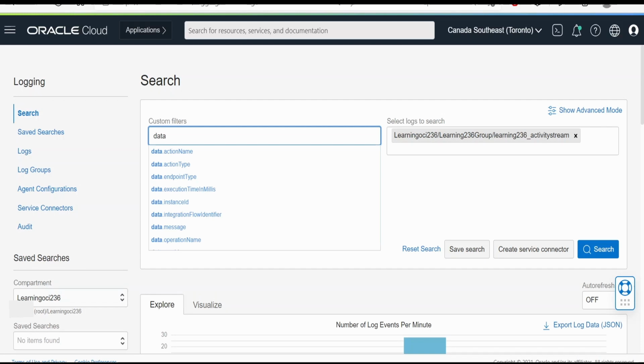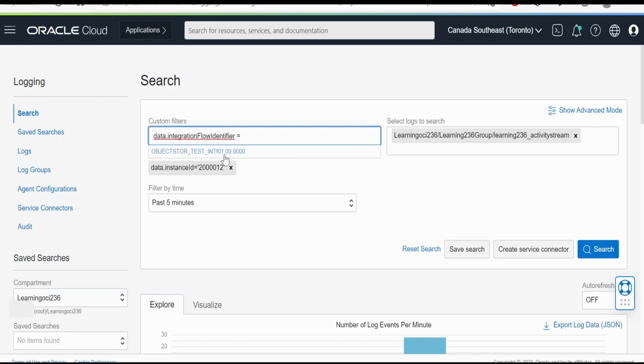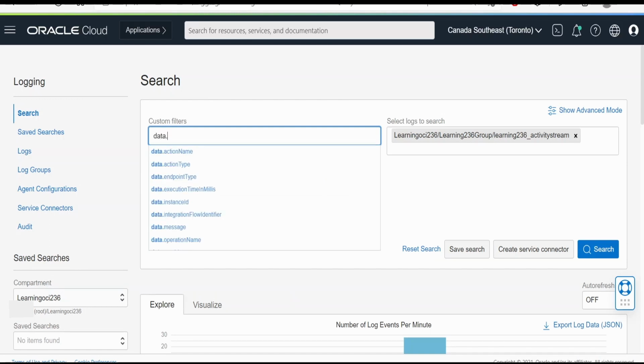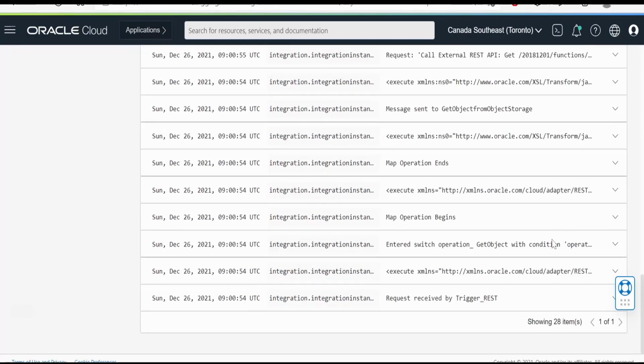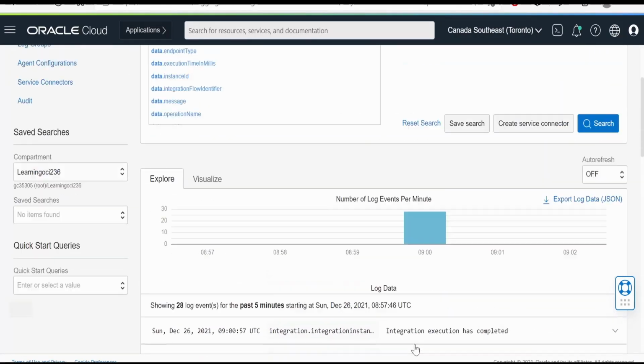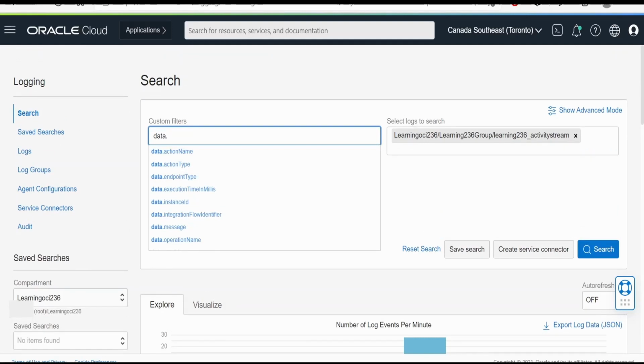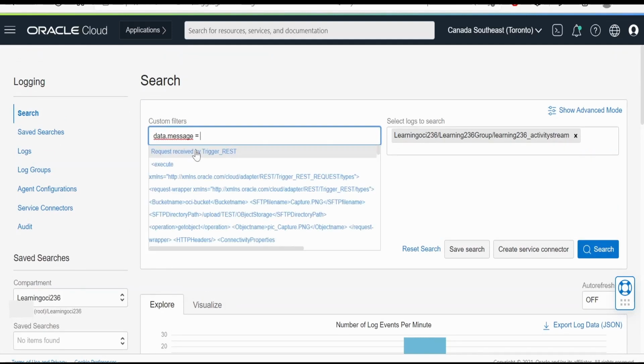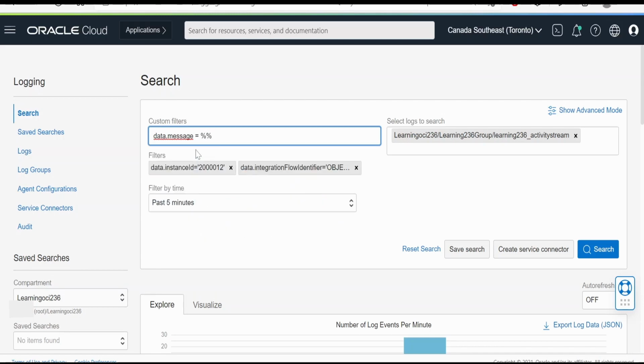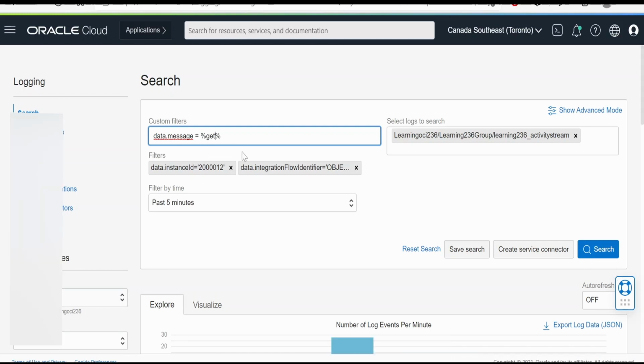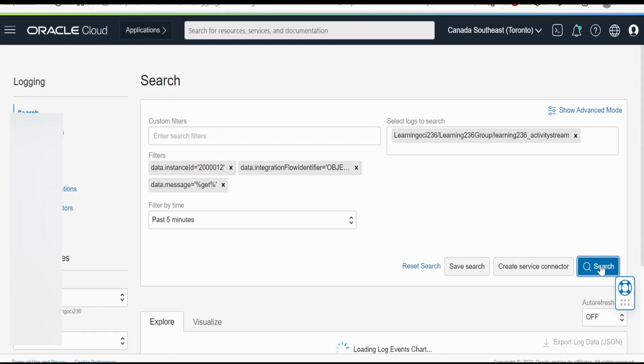If you want to add a few more filters, such as integration flow identifier is equal to something, here there is only one integration for which the logs are available. If in your case you have multiple, then you can go for that. I will add one more filter, as I want to reduce the number of rows displayed. I am going for data.message, where I want only those records whose message has the keyword get. Click on Enter. Now click on Search.